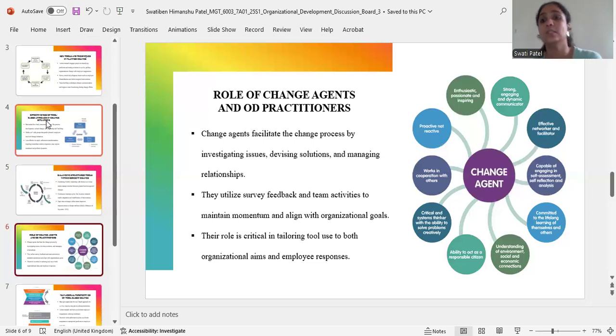Here I use change agent images. In this example, we can see the change agent facilitates the change process by investigating issues, devising solutions, and managing relationships. They utilize surveys, feedback, and team activities to maintain momentum and align with organizational goals. Their role is critical in tailoring tools to both organizational aims and employee responses.